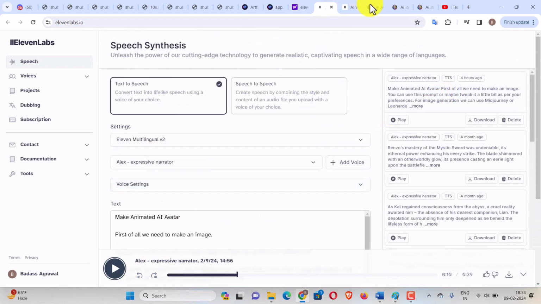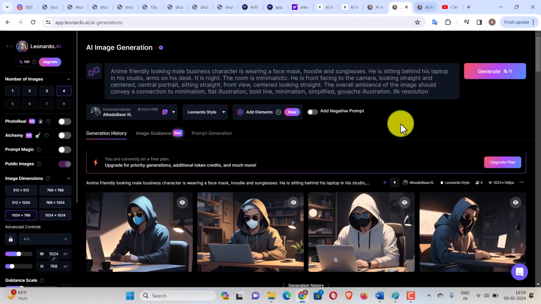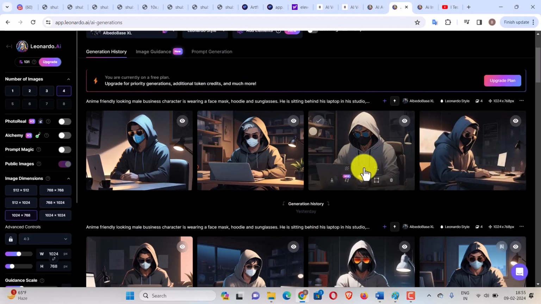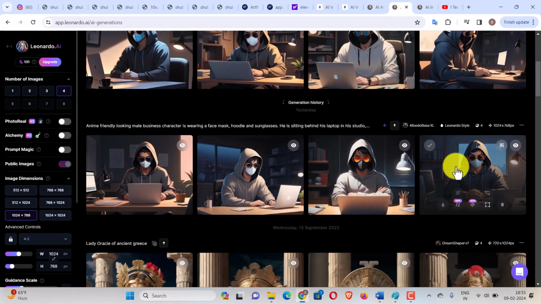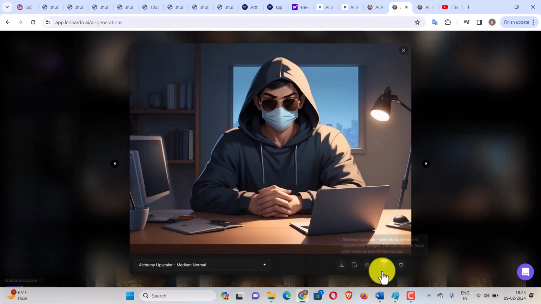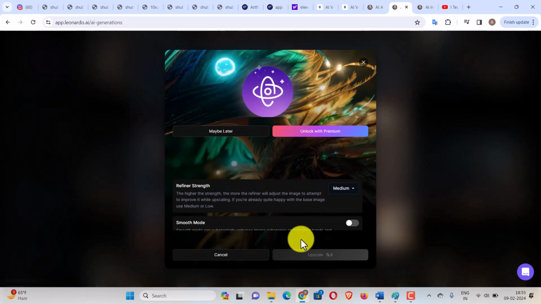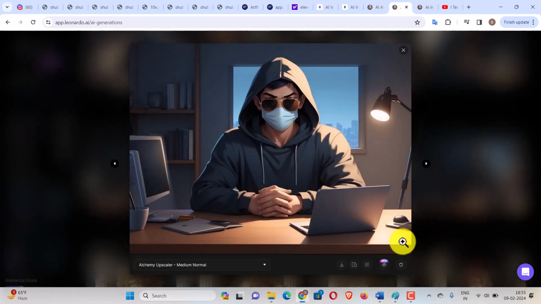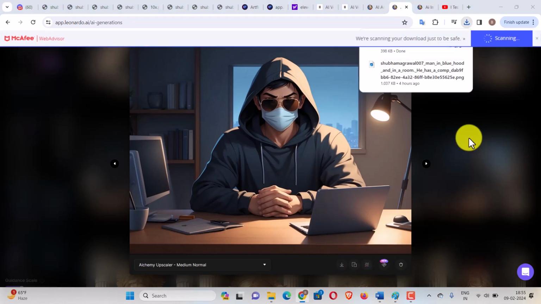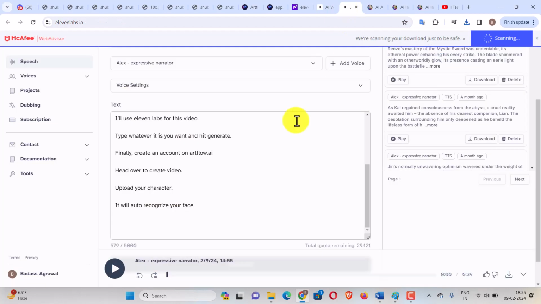So you have an image which you generated using Leonardo AI. Whichever image you like, suppose I am liking this image, just click on this, click on this Alchemy Upscaler, and just click on upscale. Sometimes if you have used it a little too much, this upscale option may be removed. Since I have already downloaded this image, I have upscaled it. Now click on download.